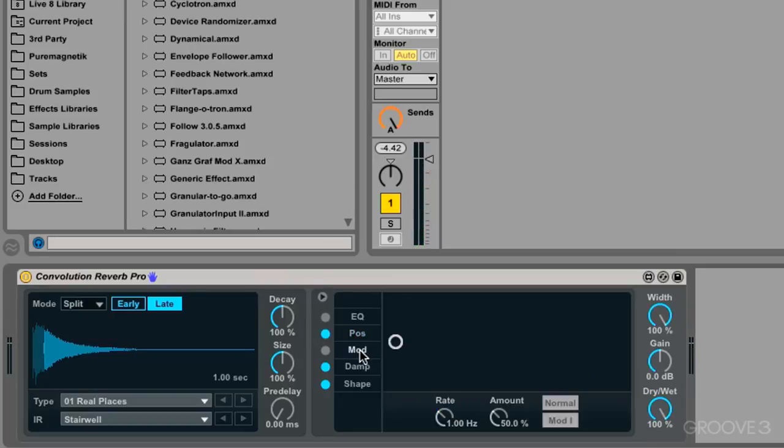Okay, next we have a mod. It's very similar to the reverb device. Some chorus going on there.